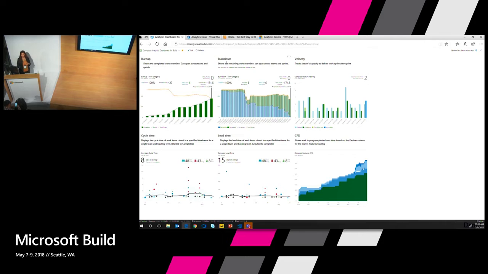So the burn up and burn down are very much the same, but they show completed work over time. You could configure the widgets to be cross-team and cross-sprint, so you can actually scope the data or the time frame of the work that you want and present it as you wish.